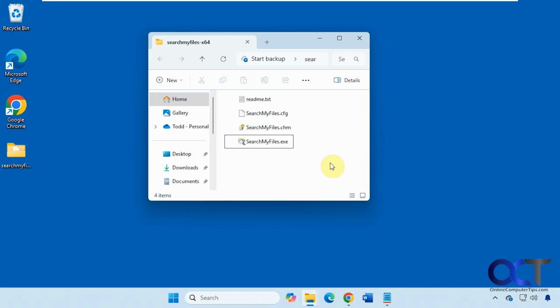Hi, in this video we're going to show you a free tool you could use to help you find files and also duplicates on your computer. It's called SearchMyFiles. All you need to do is download the zip file, extract it, and run the executable, so there's nothing to install. We already have that done here, so we're going to double click it.